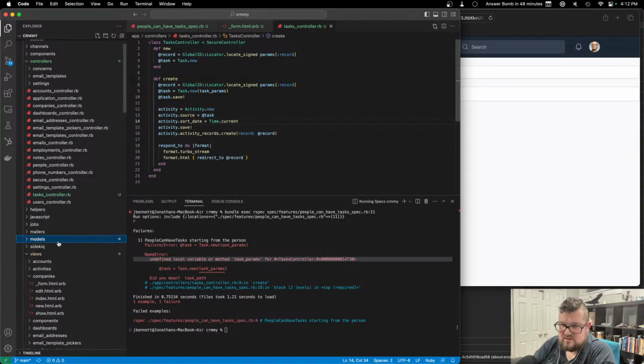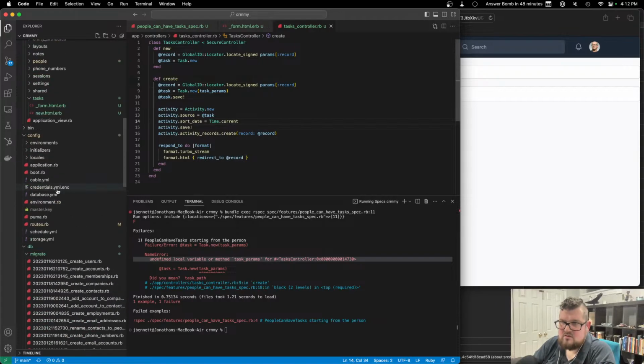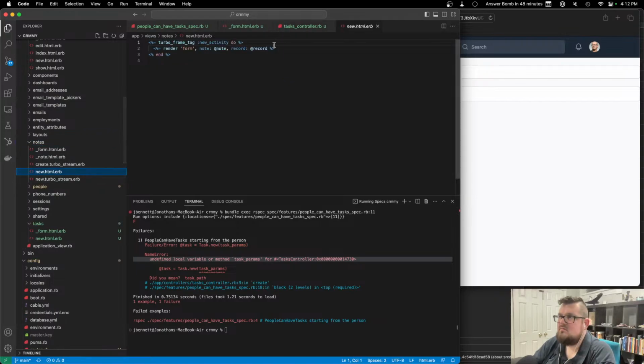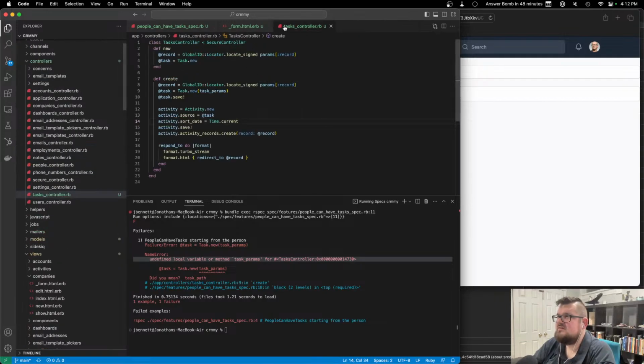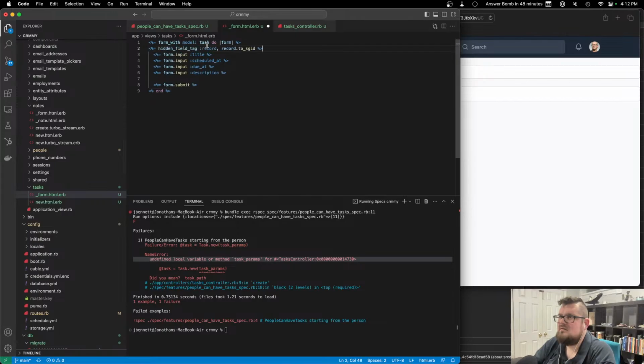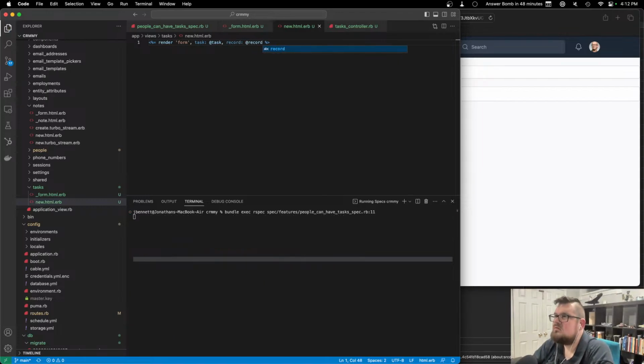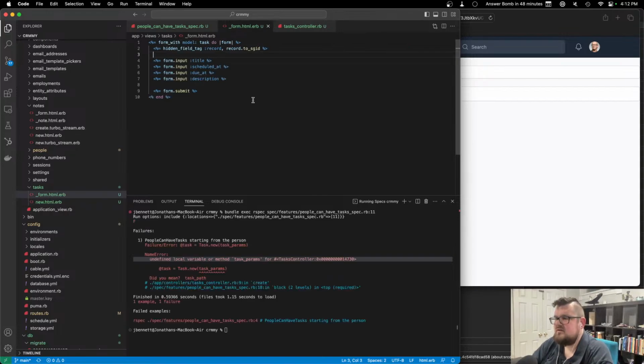So if we take a look at the new note, we're passing in the record. And then in the form, we have that record tag. And we're going to want to pass that into new. All right, that should be wired up.